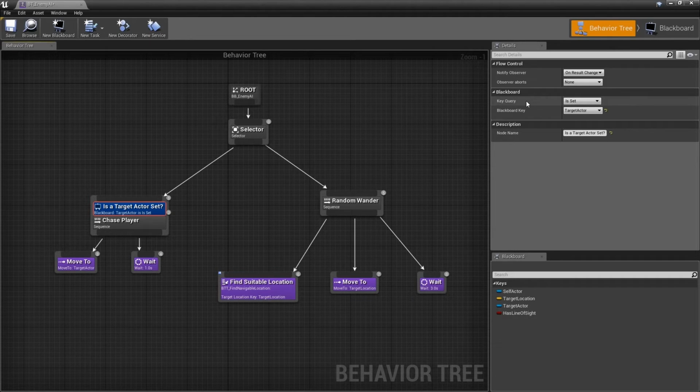We only want this sequence to be executed if the target actor is set. The functions we created earlier in the AI character are such that if a target actor has been set, then the AI should be interested in pursuing that actor. Luckily, as you can see, the default option for the key query dropdown is this value of isSet.